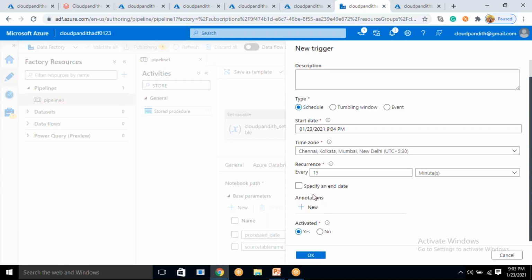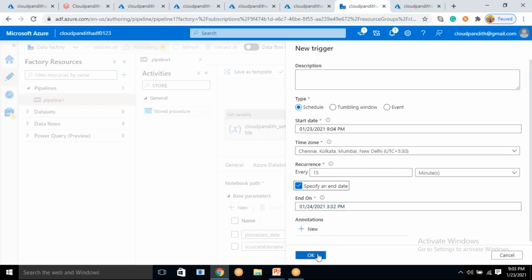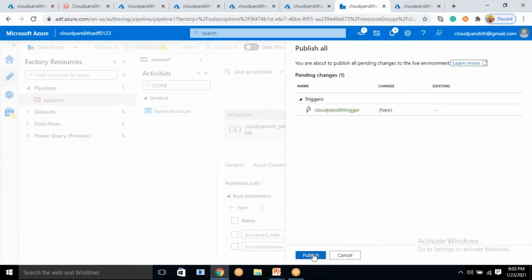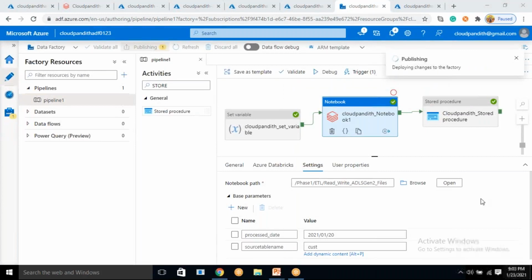Okay. If you want to specify an end date, till this particular date I want to run, just specify. See, tomorrow 3:32. If you want to increase to some other date, you can increase. Click OK. Click OK. You need to publish all. So if you publish all at 9:04, we schedule this pipeline. So at 9 o'clock 4 minutes, this particular pipeline is going to run. What it will do is call your Databricks notebook.